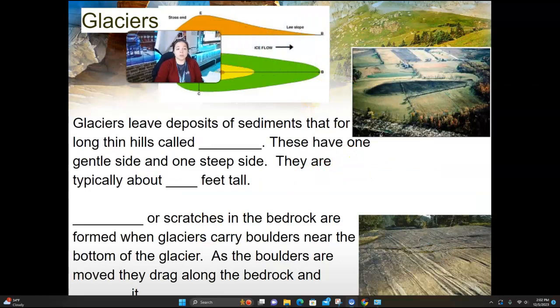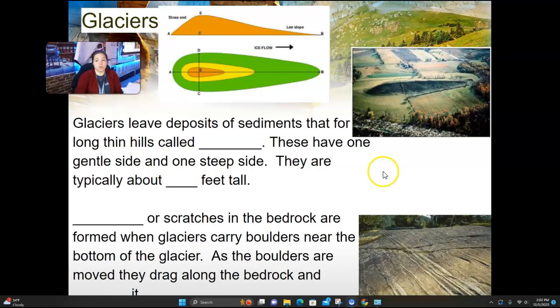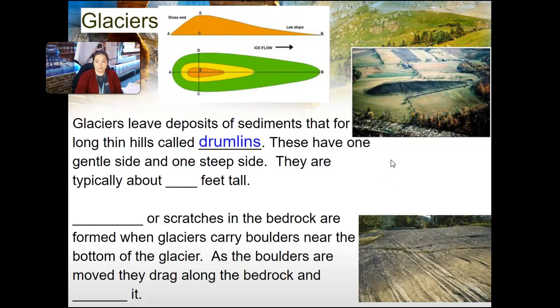Another thing that we see, especially around here, near the golf course, glaciers leave deposits of sediments that form long, thin hills called drumlins. These drumlins have one gentle side, here's my gentle side, and then a steep side, or a relatively steep side.